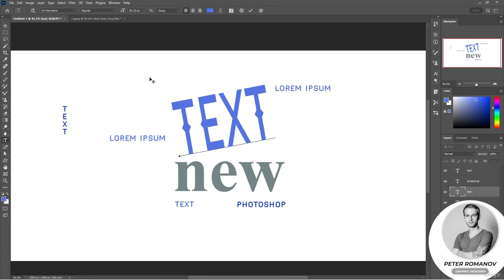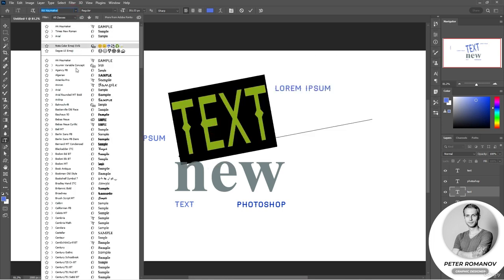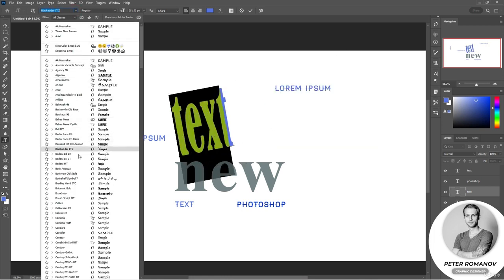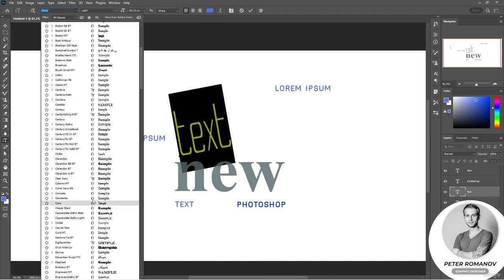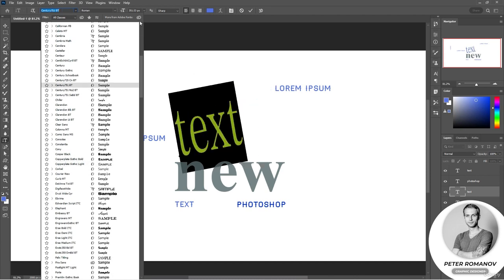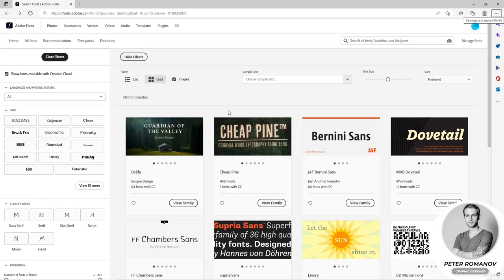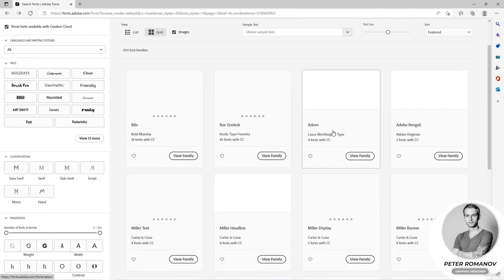Next, we have a font selection window. Here I think everything is clear. In general, there is nothing special here. Just like in all programs with fonts, there are a huge number of fonts. Also, you can click on the icon and the Adobe website will be opened. Here you can download additional fonts. In addition, you can download fonts from the internet and install them.